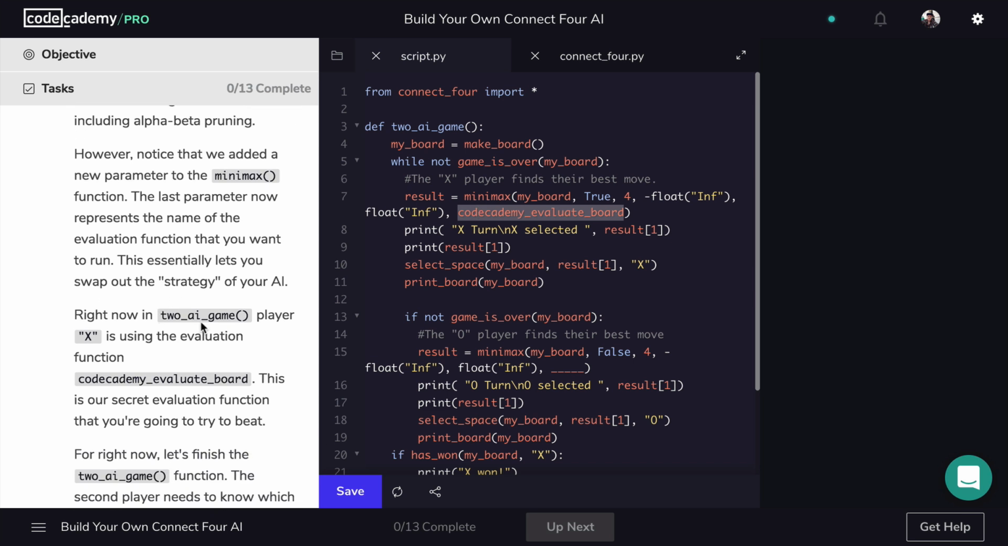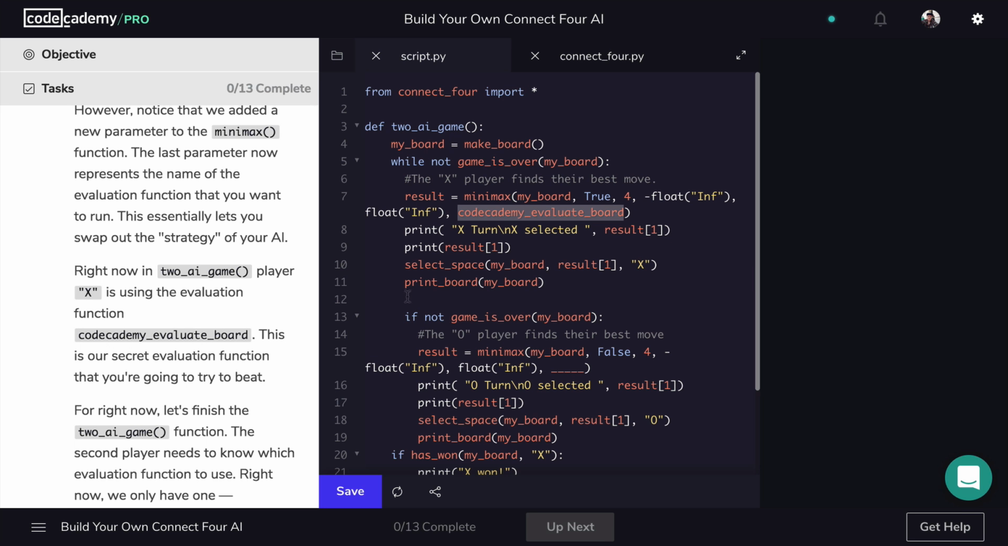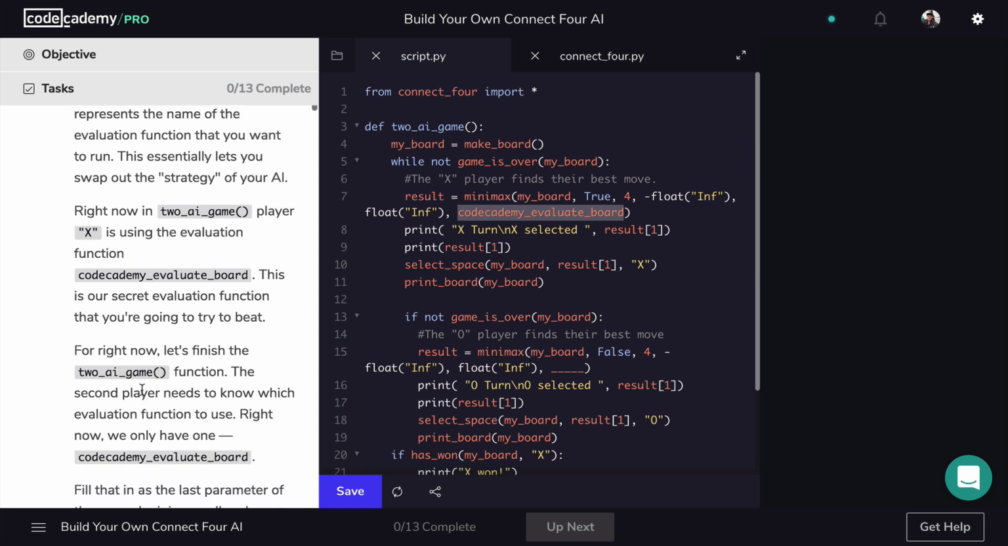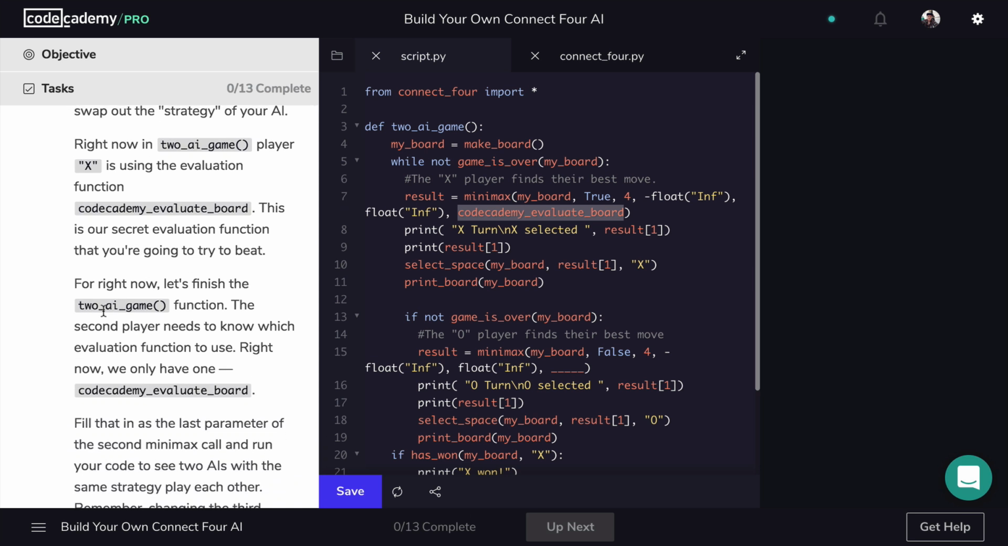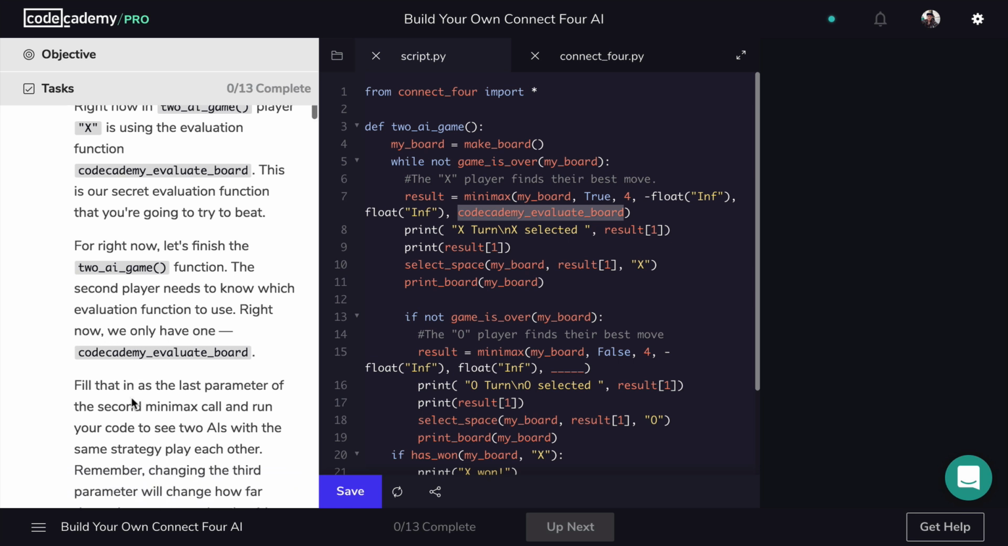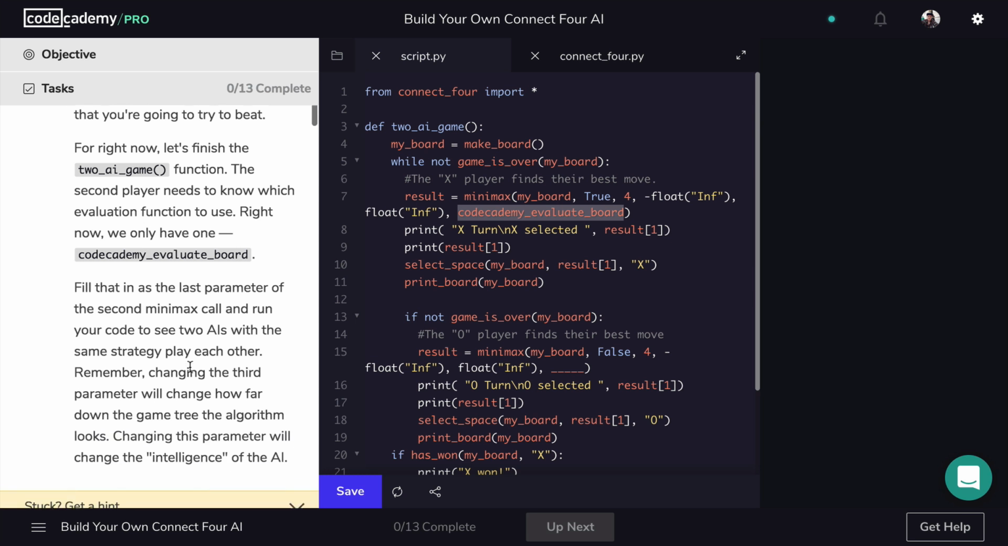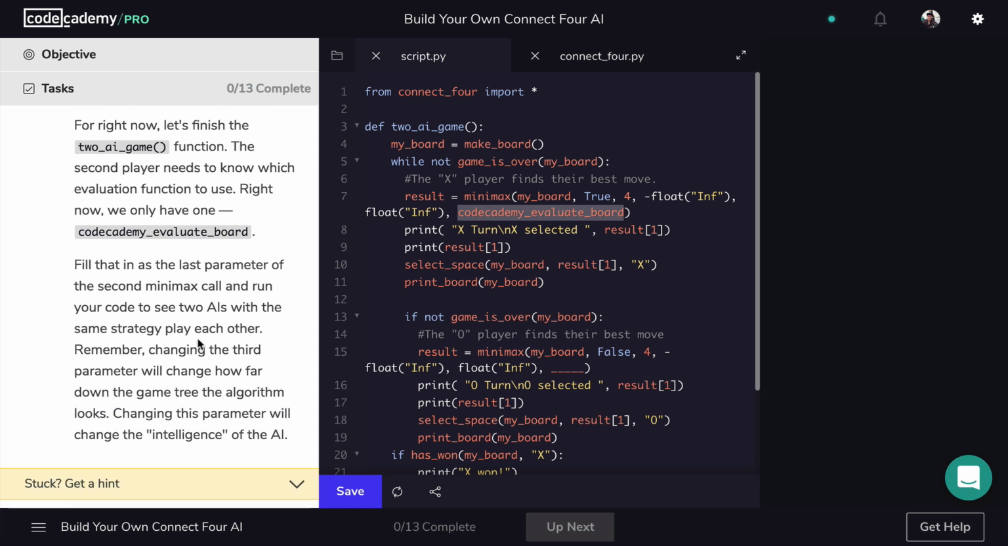So right now in two AI game, player X is using the evaluation function Code Academy Evaluate Board, and that's what I had highlighted over here. And this is our secret evaluation function that we're going to try to beat. So for right now, let's finish the two AI game function. The second player needs to know which evaluation function to use. Right now, we only have Code Academy Evaluate Board. Fill that in as the last parameter of the second minimax call and run your code to see the two AIs play each other with the same strategy.